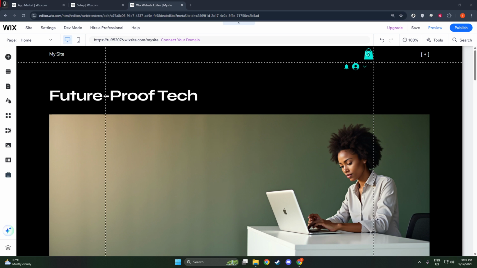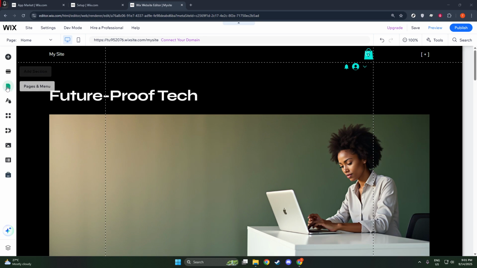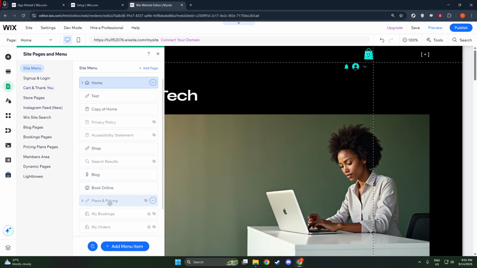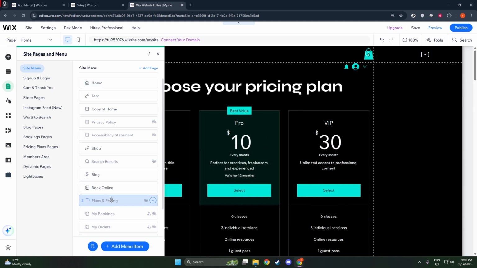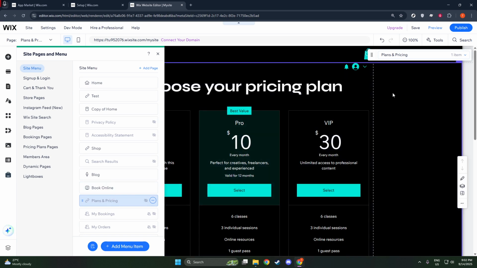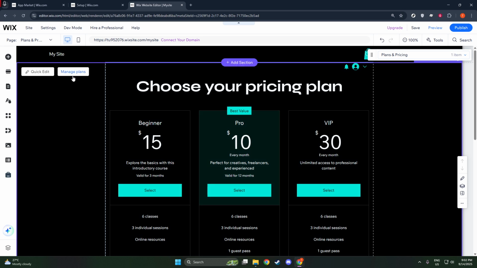To start, you'll want to access the Pricing Plans page in your Wix editor. First, locate the left sidebar and click on Pages and Menu. This is your gateway to all the different sections and components of your website. Scroll through the list and find your Plans and Pricing page. A simple click on this will open up the editor specific to that page. Here is where the customizations begin.